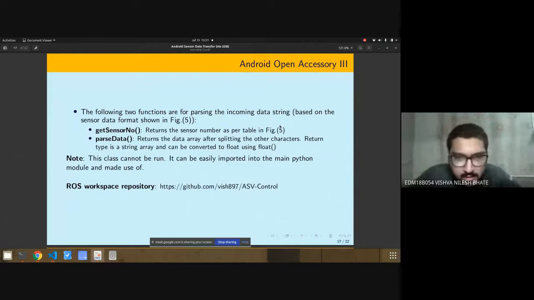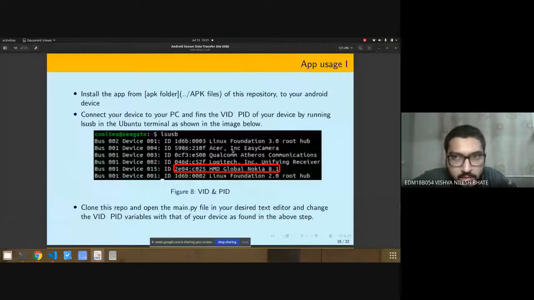And this is the GitHub repository. I have also created a ROS workspace for this. I've implemented this in ROS also, so that I'll show in the demo later. And about the app usage, that's the whole implementation. Now I have a few slides on how the app can be used, and a few things to know while using the app. I'll show the repository itself, how it is.